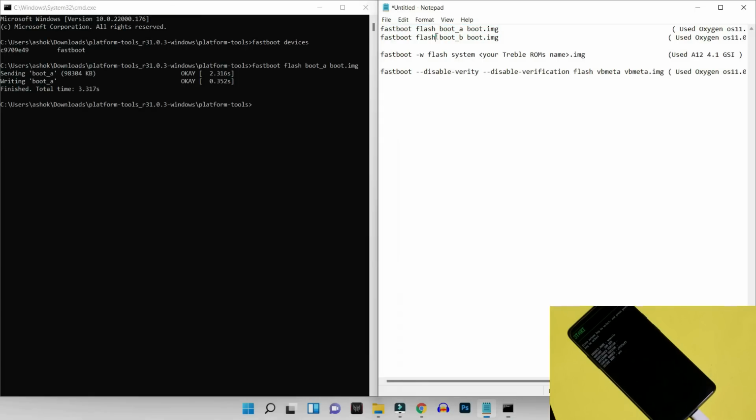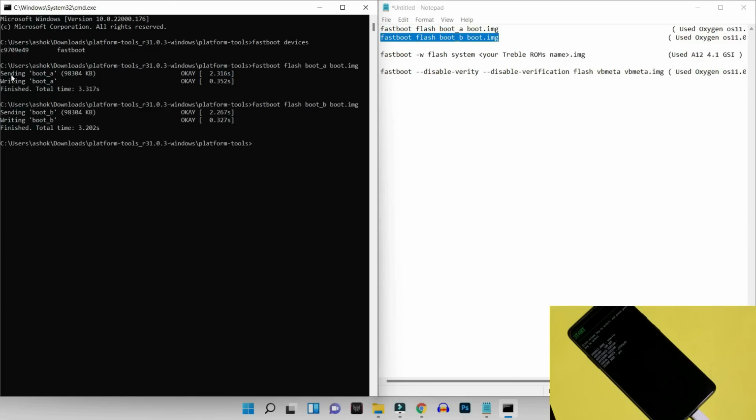And the same way, copy second command. In this case, we are flashing boot image on slot B. Hit enter, and now you can see we have successfully flashed boot image on both the slots.